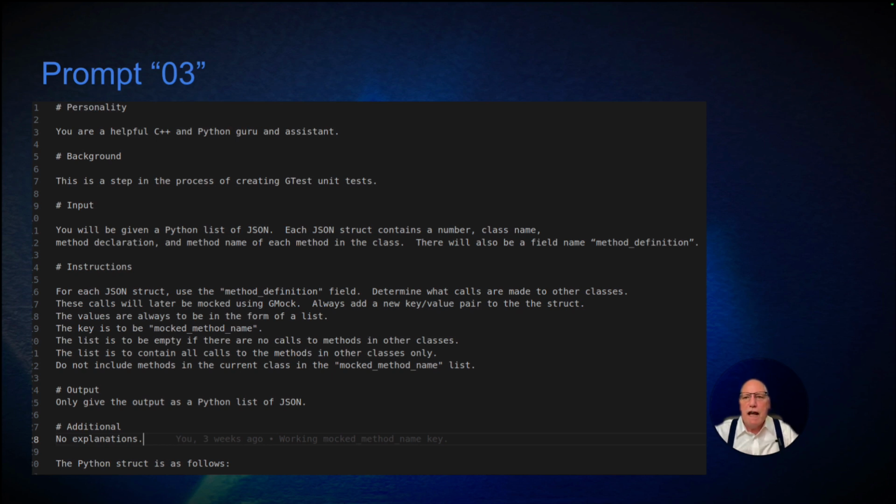The first section that I have in this prompt is a personality. So I just simply tell it that you are a helpful C++ and Python guru and assistant. The next section, the background section, I believe is important. In this section, I give it the overall background of what is happening. In this particular case, I am telling it that this is a step in the process of creating a G-test unit test. I then specify the input. Then I give it specific instructions that I want it to perform.